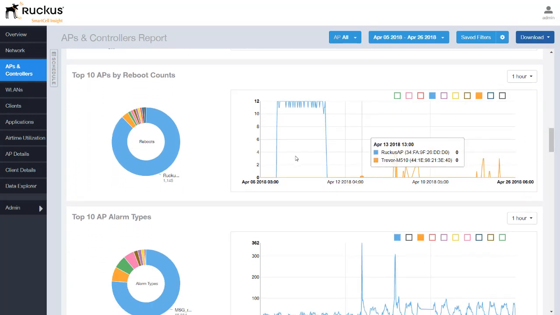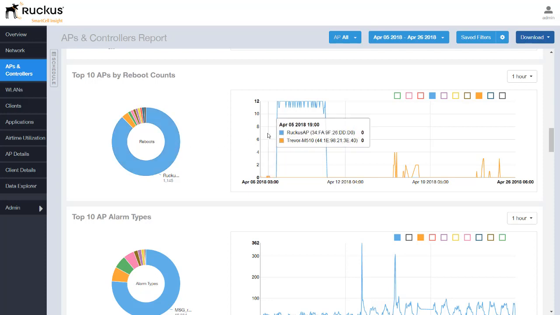So the top 10 APs that reboot for a particular reason. Here we have a single AP that's rebooted 1,145 times. That's definitely an indicator of a problem with that particular AP. So it rebooted many times through all these hours. Again, we're moving through each hour of the day until it finally got taken offline.